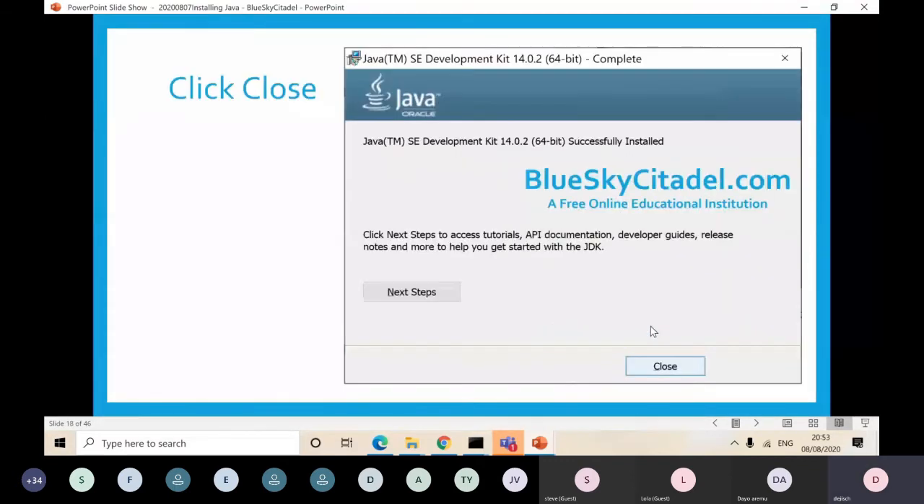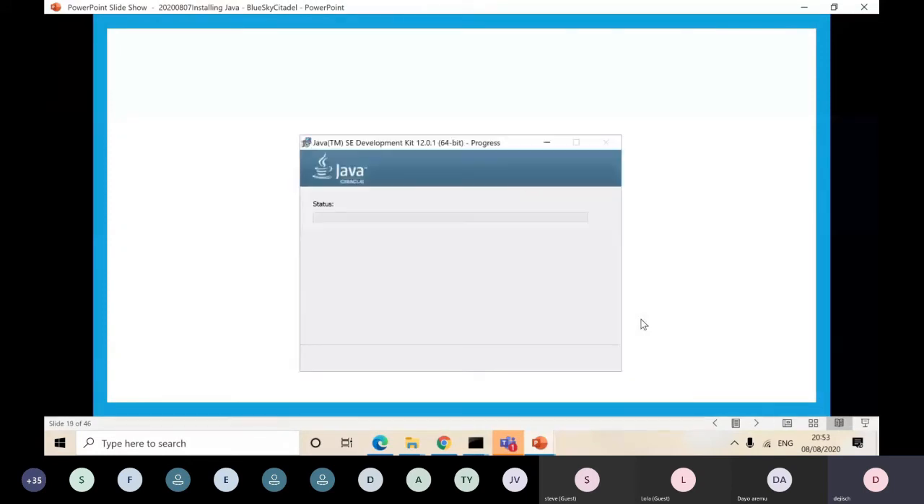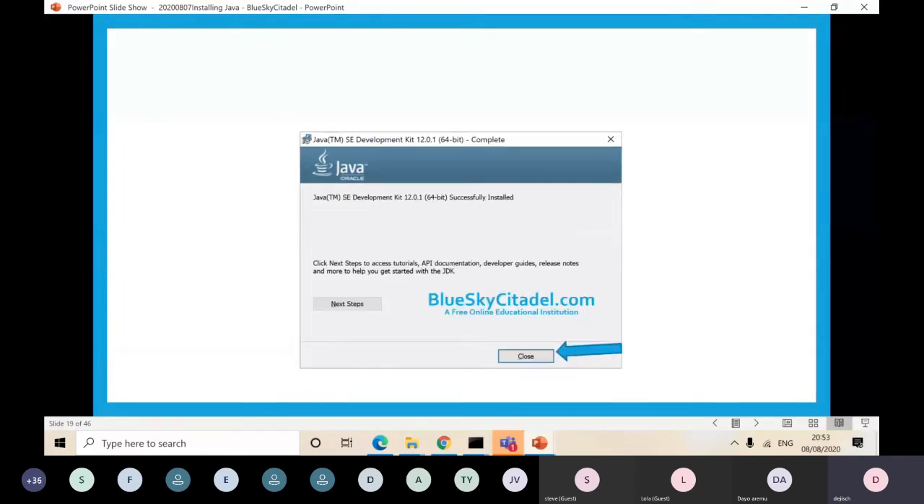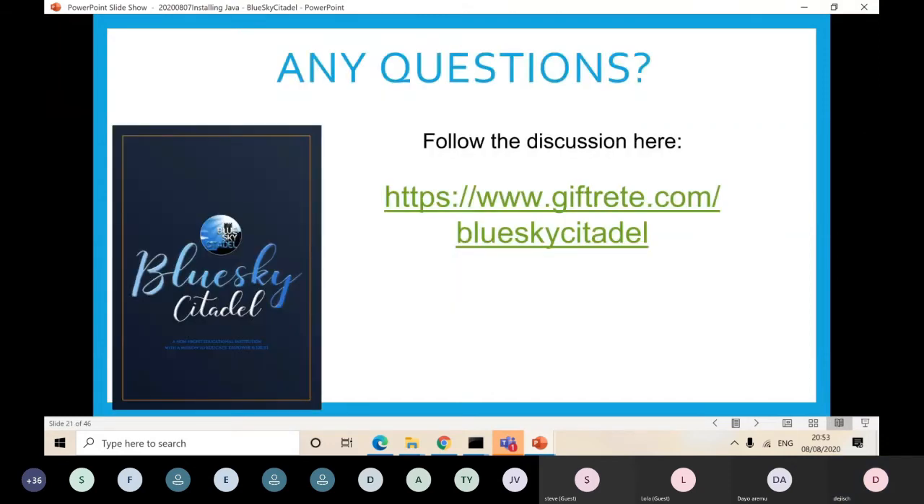That should start installing for you, and it's quite simple, straightforward and very fast as well. You can then click on close, and that is that. Don't worry about that one. You can click on the close button. So that is that with the installation and downloading of the Java JDK.